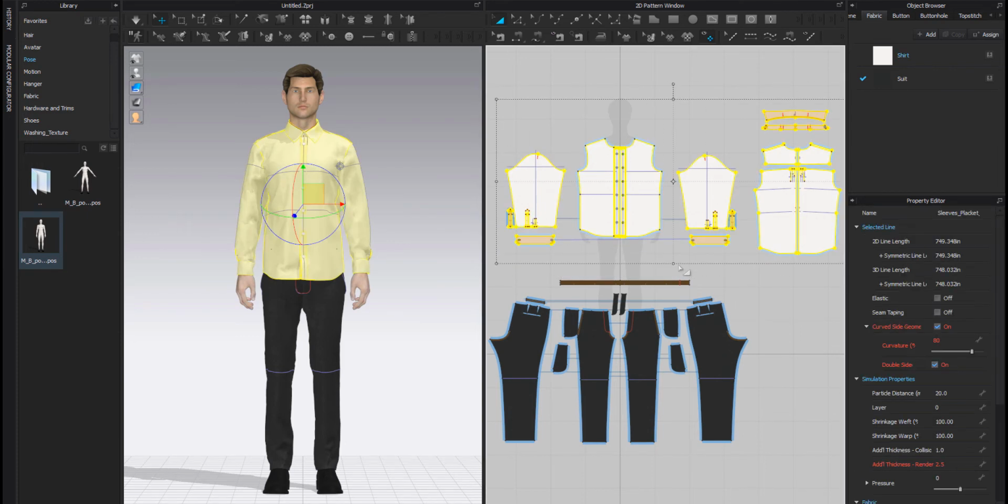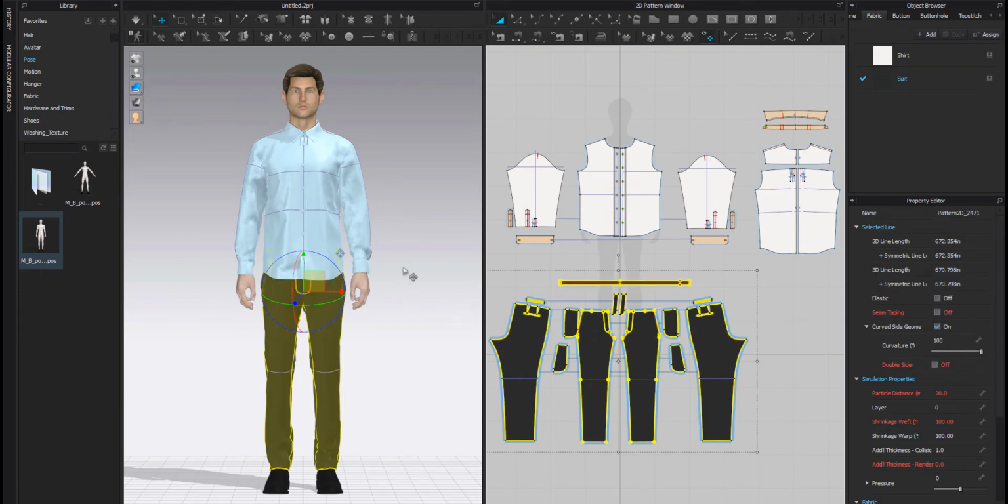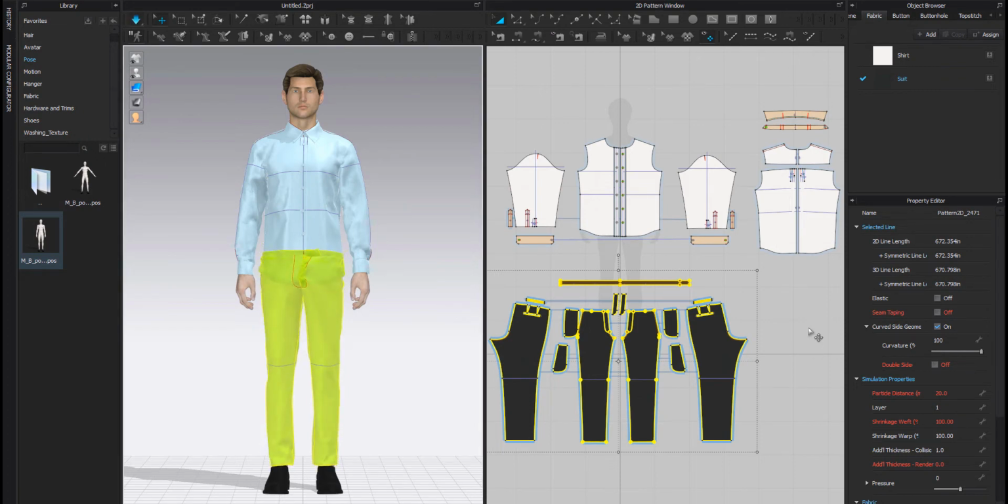I'll do this by first selecting my shirt patterns and freezing the entire garment. This is to prevent any undesired collision while simulating. Next, I'll select my pant patterns and change the layer to 1 under the simulation properties. I'll activate simulation, however there still seems to be collision between my shirt and pant.